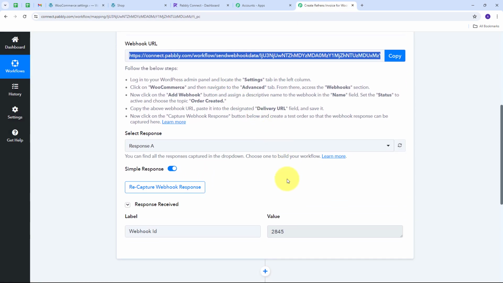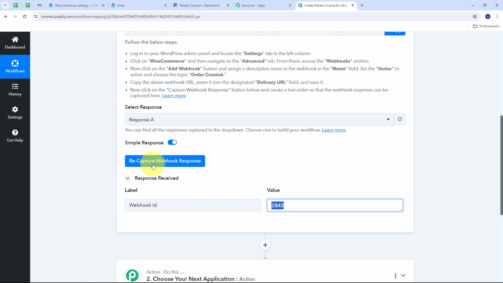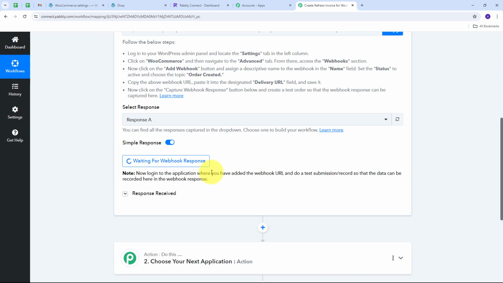Now what I need to do is I need to go back to Pabbly Connect, and here in Pabbly Connect we can see I have received this response. So in this response I have my webhook ID, so this means that I have successfully added my webhook in WooCommerce. Now what I need to do is I need to click on Recapture Webhook Response. I will click on Yes, and here we can see it is waiting for webhook response.